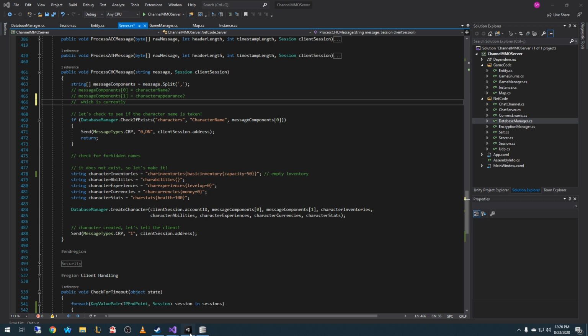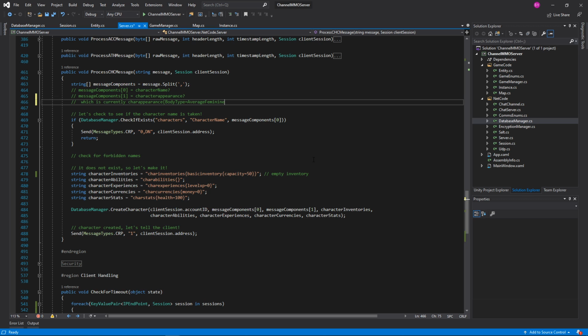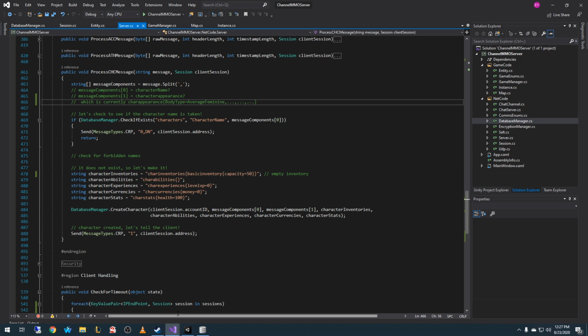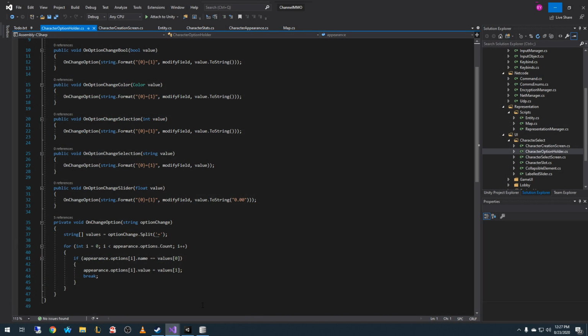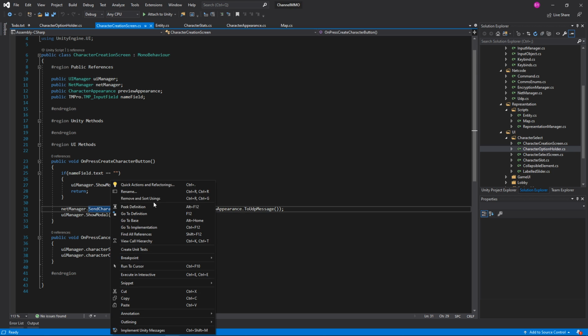Right. This would not work because it would be this and then etc., etc., etc., and then a closing curly brace. Because the message here, when we create it, when we send this from the client, the message that we send is namefield.text preview appearance.toUDP message. And then we send it in a send character creation message.